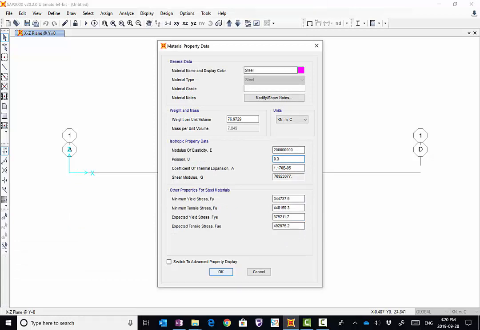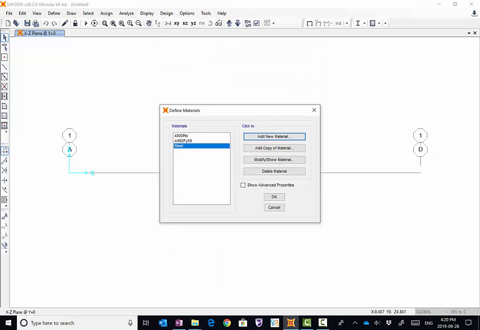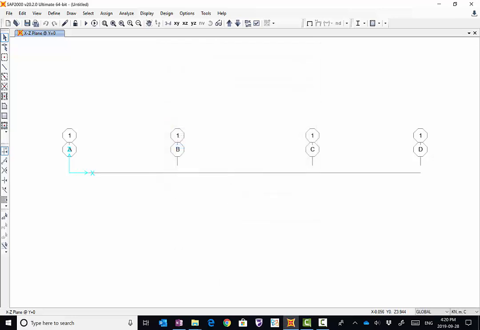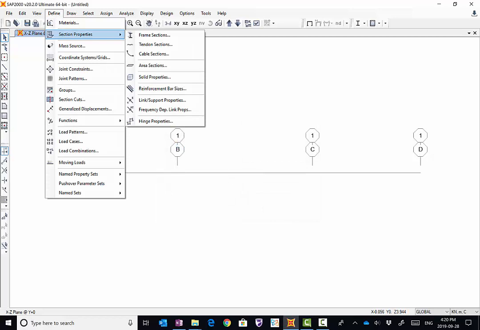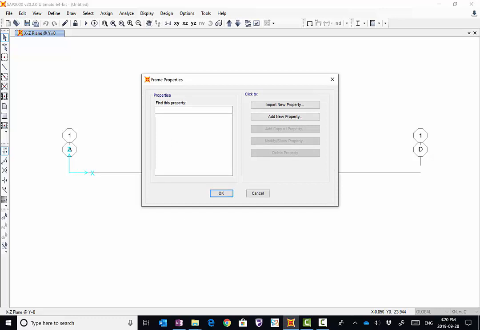So now we defined E. I will call this material steel. And now we have our own material ready. Now we need to define the next step. We need to define the section properties, because we have different areas, right? Don't forget, there is no bar element in SAP. So we're going to define frame sections.